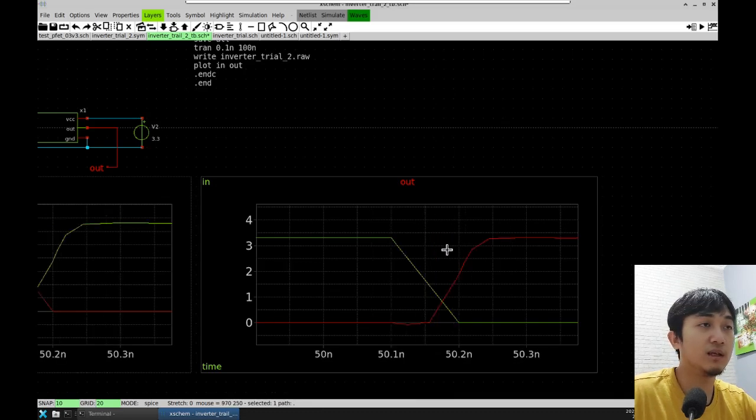That's basically how you construct the circuit in XSchem, and how you construct a testbench for it, and how we simulate the circuit.